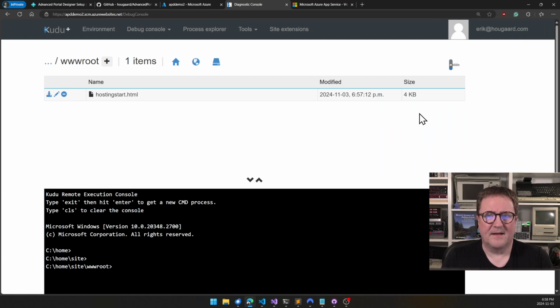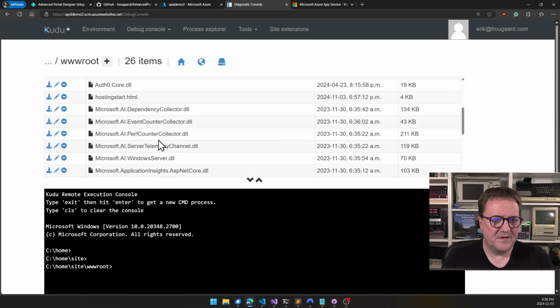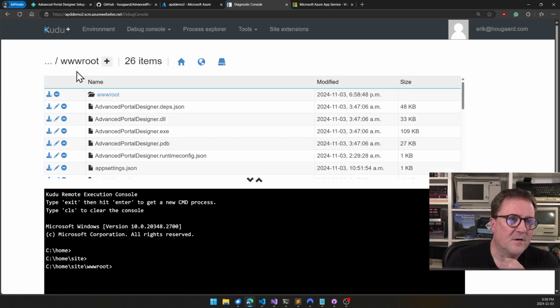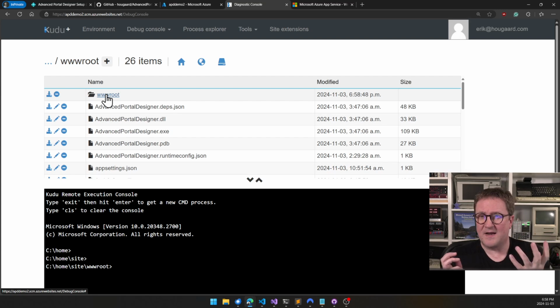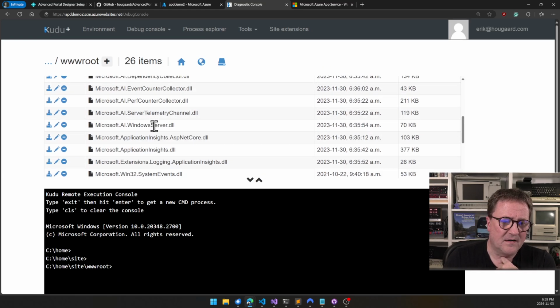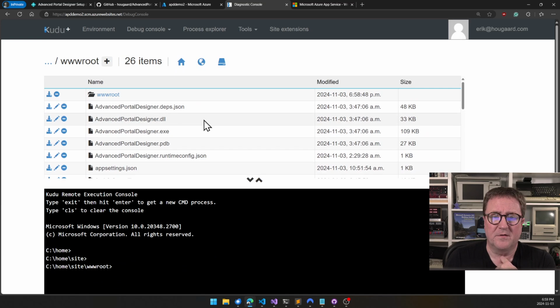It gets uploaded and unzipped into the wwwroot folder. You see there's another folder with the same name. This is where you can put static content, JavaScript, style sheets, pages, whatever static content. All the other files, DLLs and so on, are placed in the root of this one.